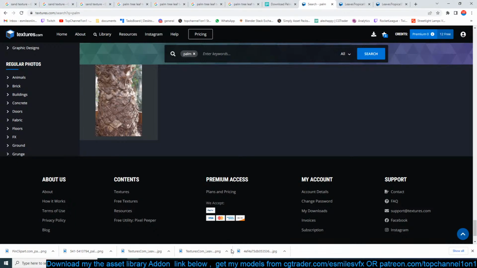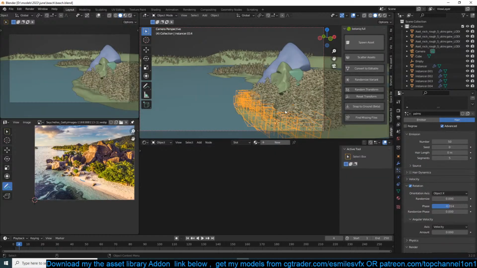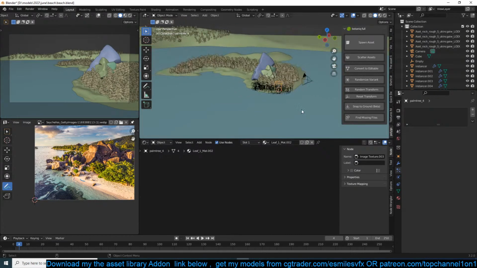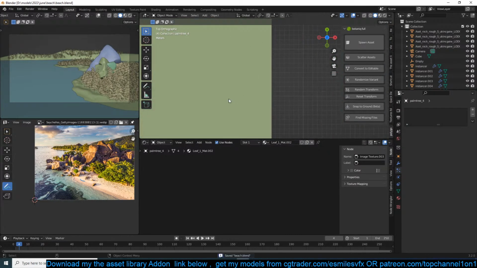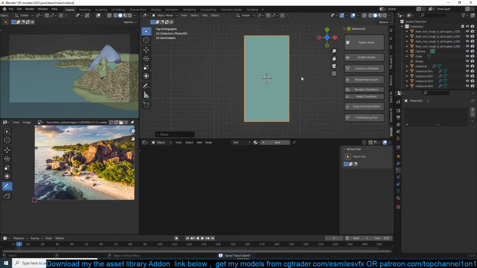Okay, let's create a plane. Let me go back to our beach scene and get rid of the palm tree. We're going to create a new palm tree of our own that is much lighter for our scene. So just going to have a plane like this.